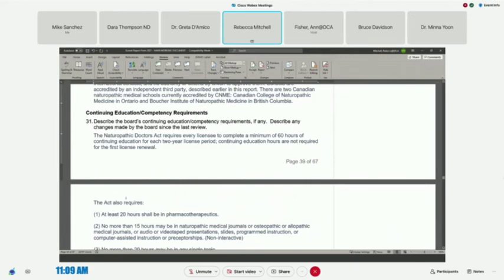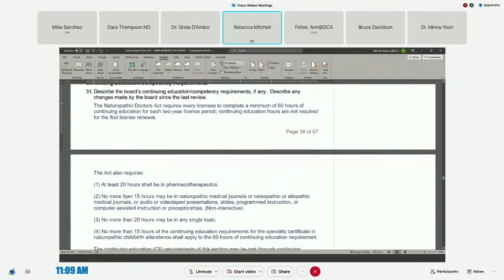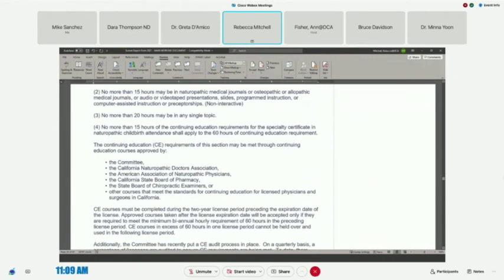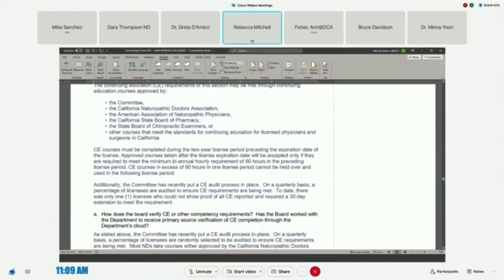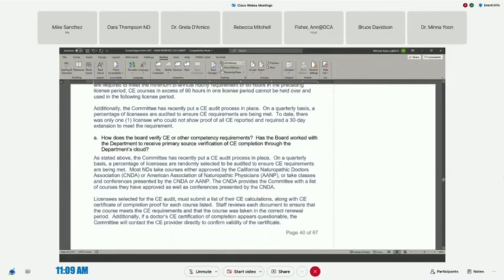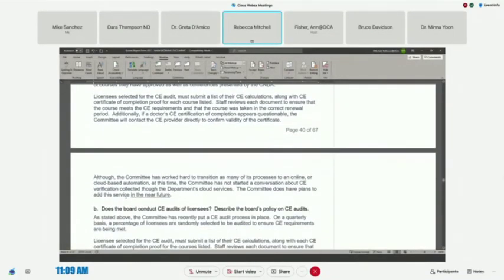All right, and so going back down, continuing education competency requirements at the end of page 39 and 40. Are there any questions about this information here? Okay, I don't see any. We'll continue on.